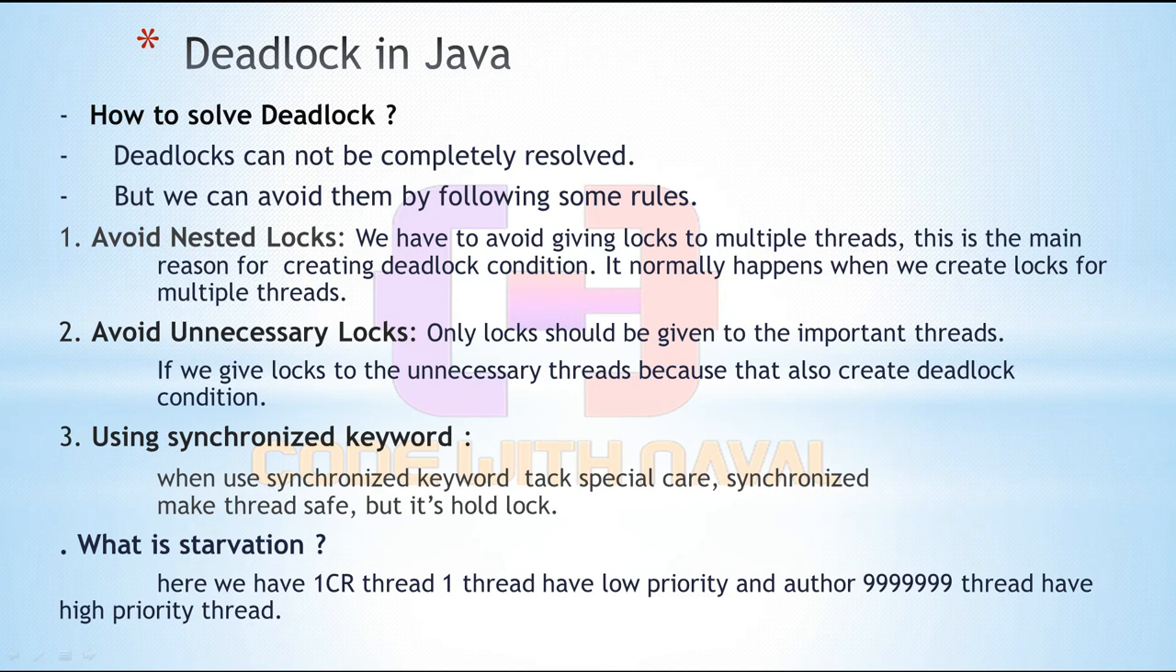Okay, in this video we understood what deadlock is, when a deadlock situation is created, and how we can avoid a deadlock situation. Then what starvation is and what the difference between deadlock and starvation is, we will see in the next topic in the next video. Till then, bye bye.